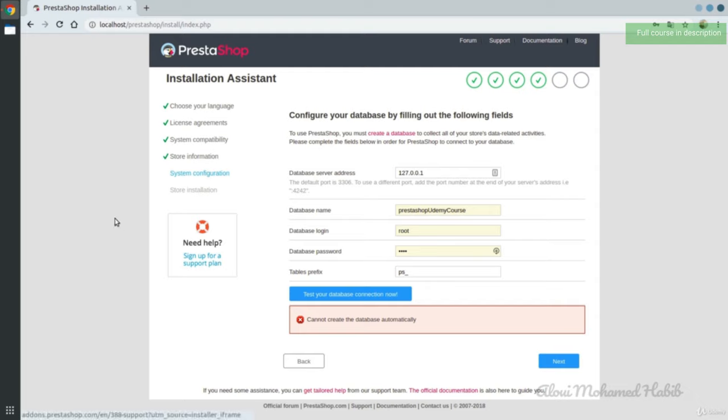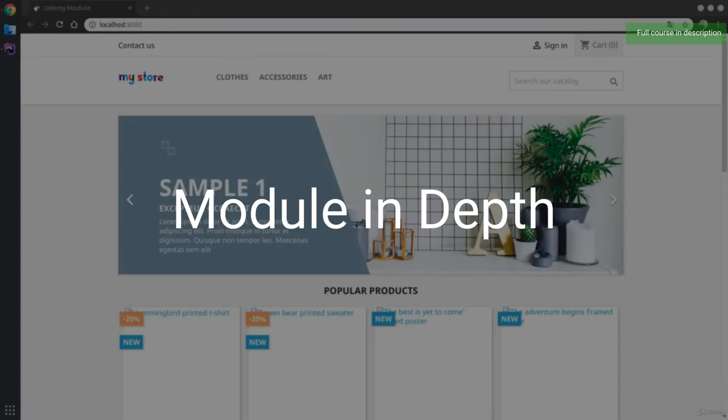In this case, you can use the terminal to create a new database, or just use any graphical user interface application to create the database manually. And next, just start the installation by hitting next, and it will go through all the steps. Then at the end, you will have PrestaShop ready to start working with. I won't make this video any longer. So see you in the next one.